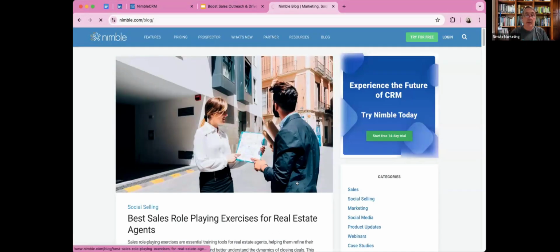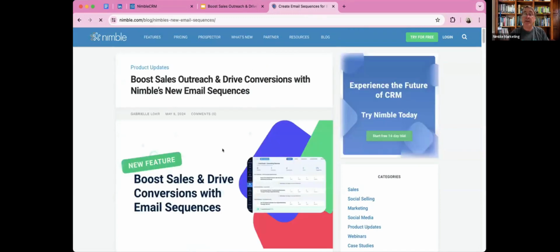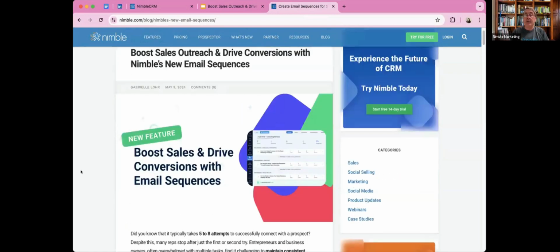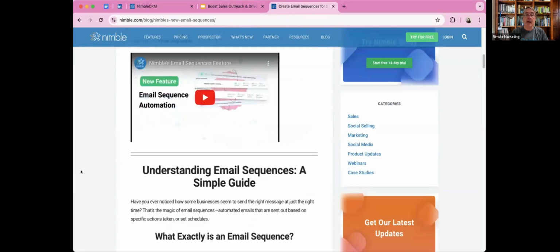And what you'll find is that we have blog posts on new features, and we also have FAQs on new features. The difference is the blog post is a high level view of it, and the FAQ is more technical, how to.